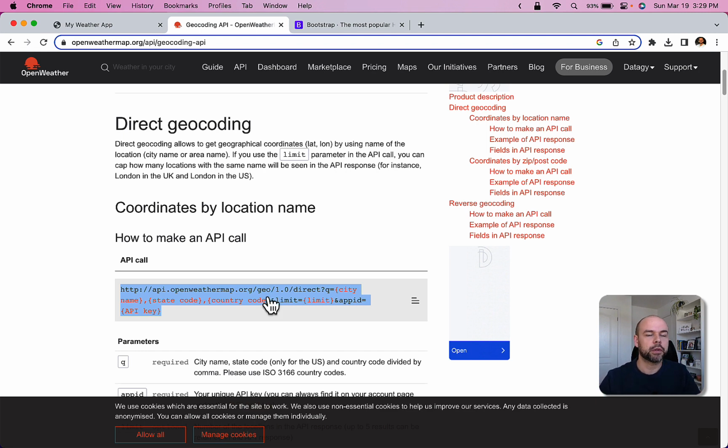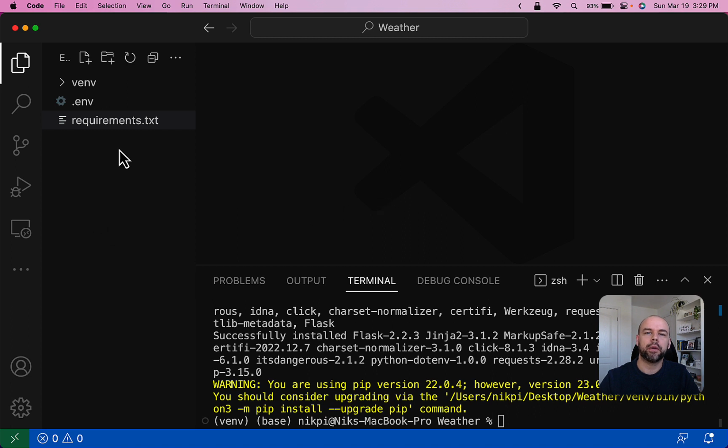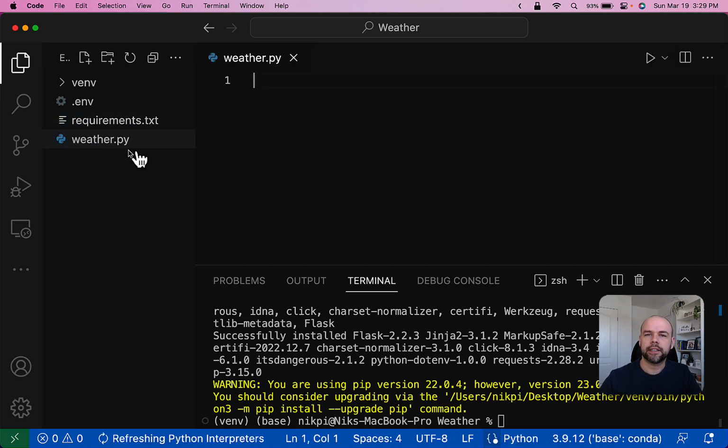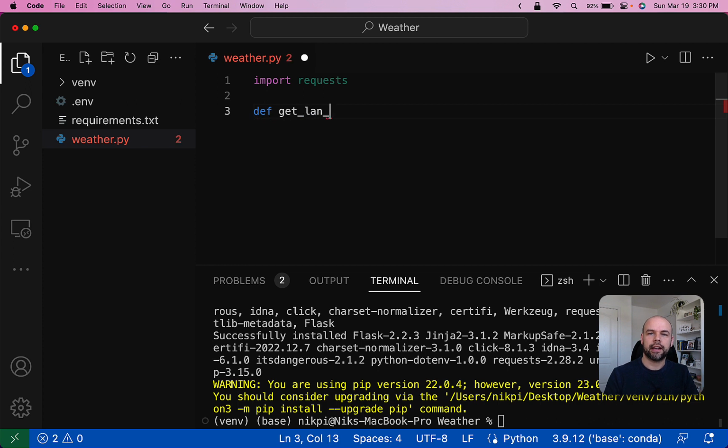We're going to switch back over to Visual Studio Code. We'll create a new file here, and we'll keep all of our processing functions in a separate file called weather.py. In here, we're going to create a function called getLatLong. In order to query the internet, we of course need to use the requests library. So we want to define a function, and we'll call it getLatLong.